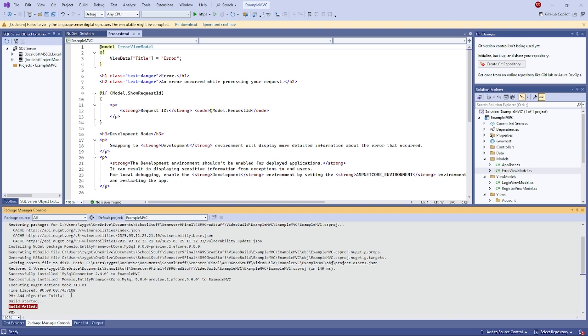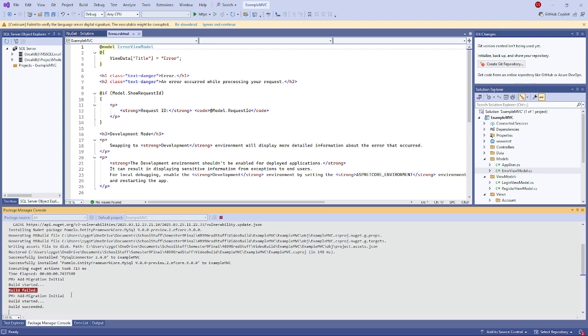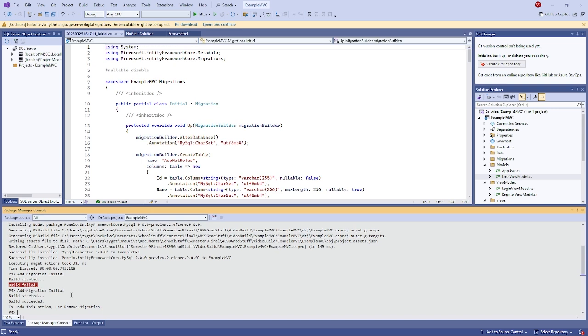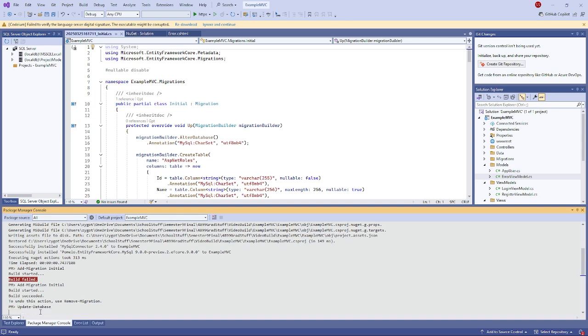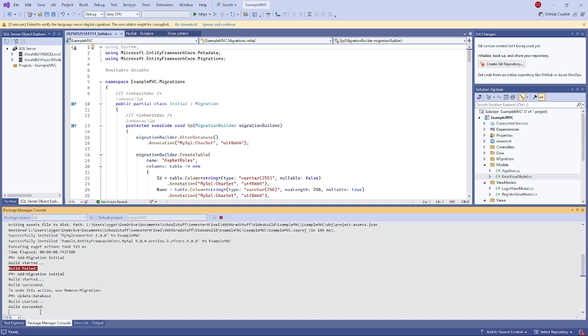Okay, so next we want to go to our package manager console. I was testing some stuff in here, that's why you see this already. But we need to do our migration. This is what's going to set us up for building our database. So we'll go on ahead and add migration. There we go, build succeeded. And next we want to update database. Okay, and this is what is going to actually update our database.